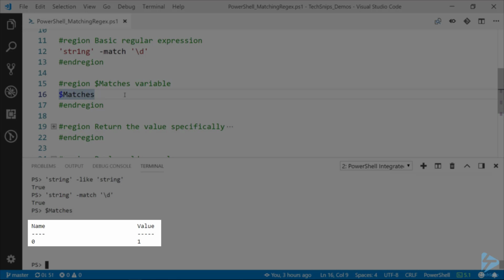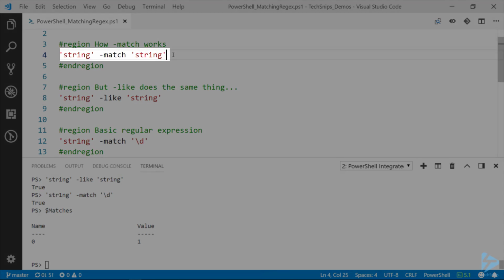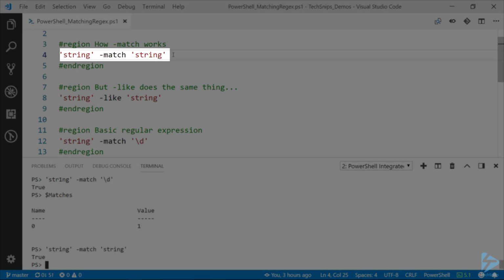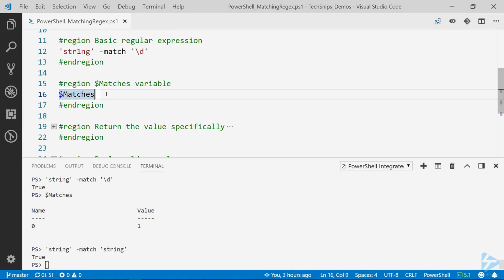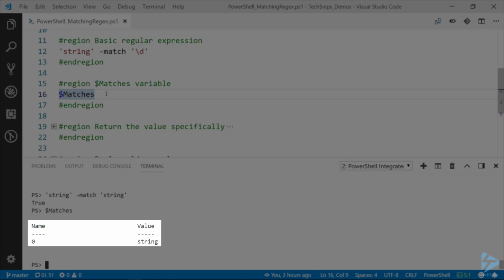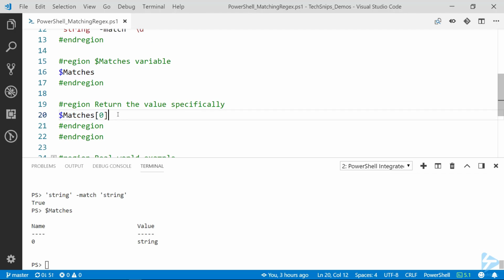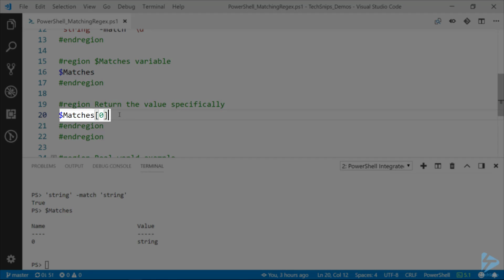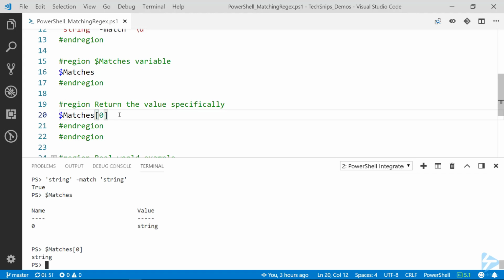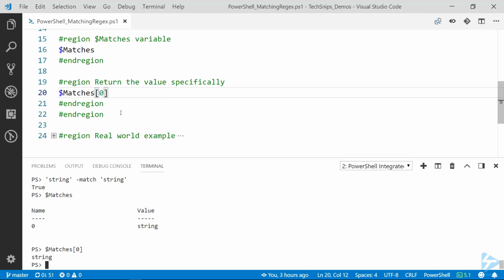That variable is updated every time the match operator is used. So if we scroll back up here, reevaluate string and string, and then look at the matches variable again, we can see that the value is now string. By default, it calls the first value 0. We can reference that specifically using this bracket notation here and return just that value. That's useful if you need to find the matched value in your script or something.